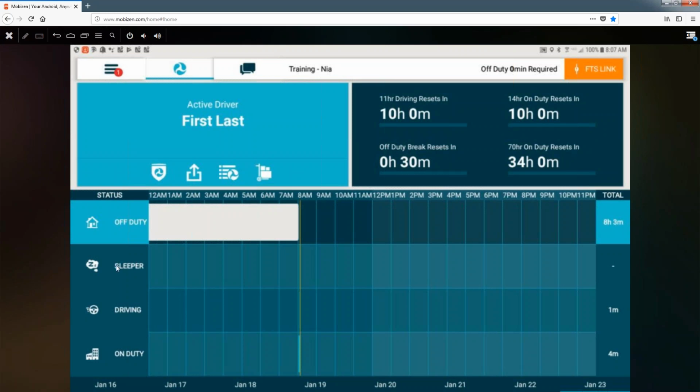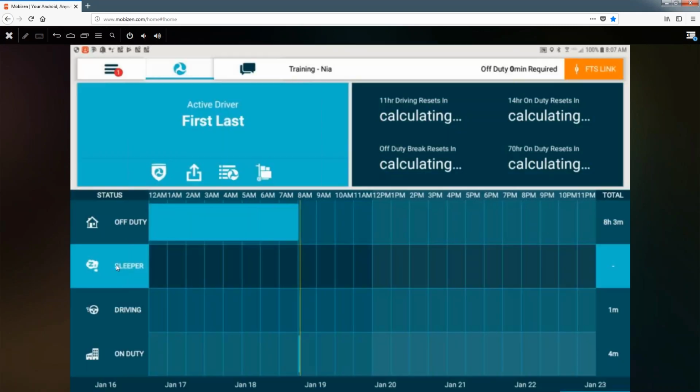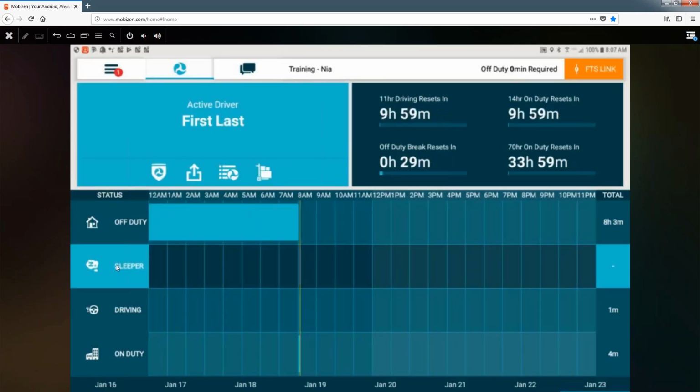Let's say we're at the end of the day and I need to go into sleeper berth. You have to manually put yourself into sleeper as well. The system will not do that. So you click on OK, and put yourself in sleeper berth. The timer is going to tick for you as well. Remember to use the timer for your 30-minute break and your sleeper.